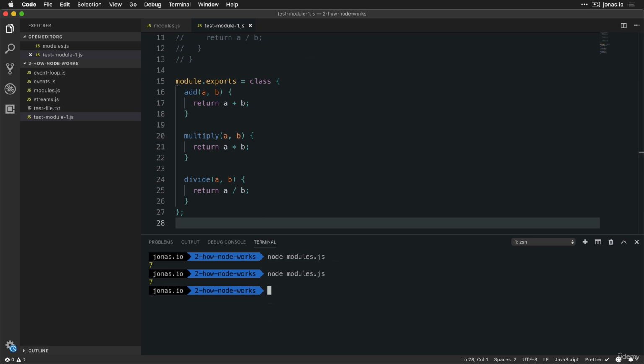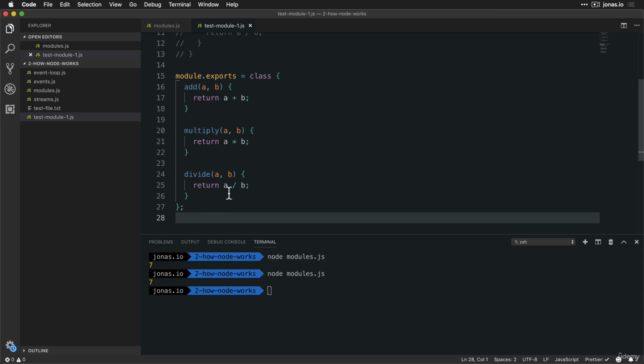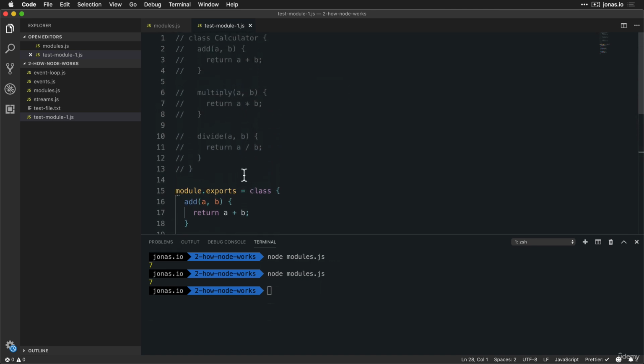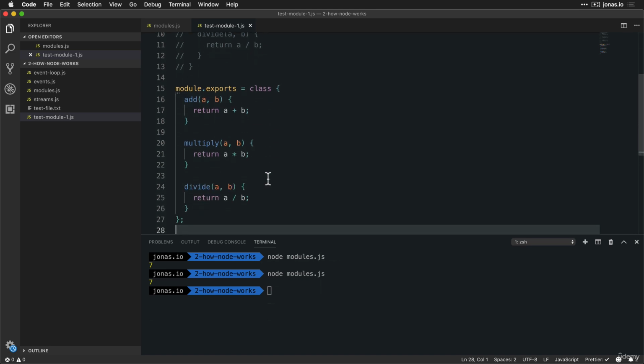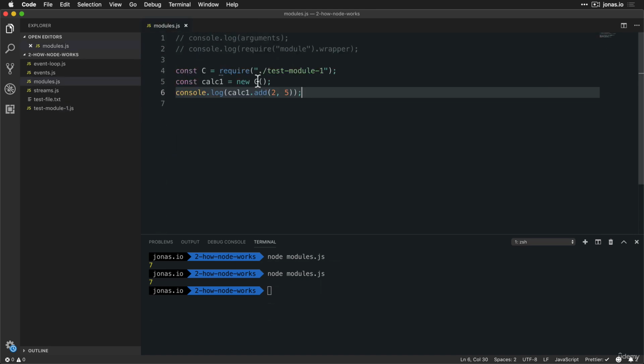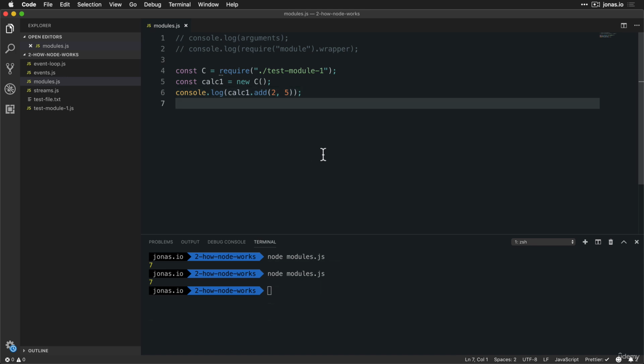So let's run this again. And we see, of course, 7 again. Okay, so again, this is just to immediately assign the value that we want to module.exports. And that's going to save us some lines of code and, I believe, make our code look a bit better. Okay, so that's how we export stuff with module.exports. And now let's see how and when we can use the exports shorthand that I also mentioned in the previous video.